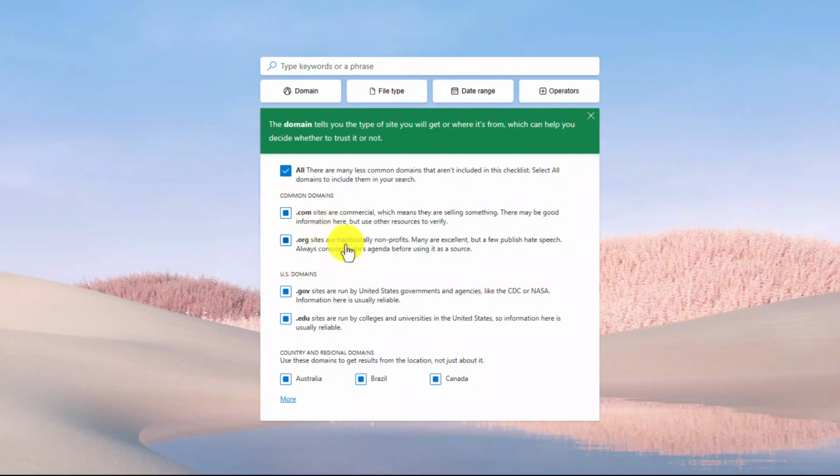So for example, many students are always taught that .org is nonprofit. They're great. But in some cases, there have been hate speech sites that take the .org and try to trick people. So it's always good to consider a site's agenda before using it as a source. We also have ways to filter on US domains like .gov and .edu. Not everyone realizes, especially in the United States, that other countries don't use these same domains at the end. And at the bottom, you've got lots of options for country filtering, and I'll show that in a minute.